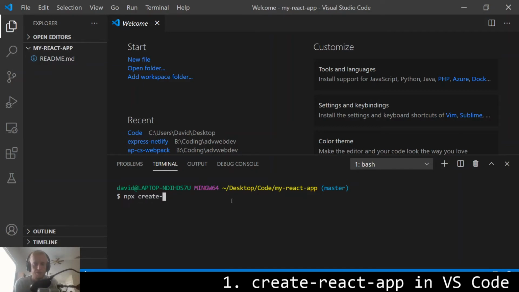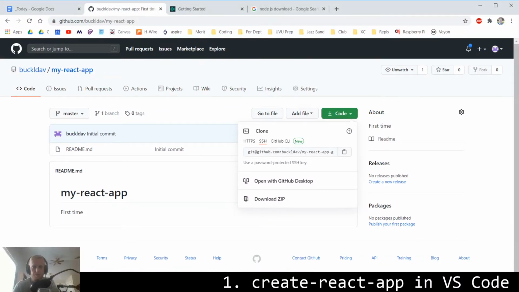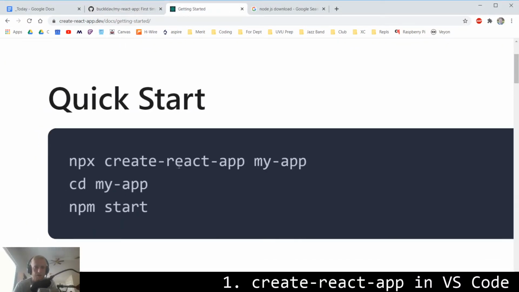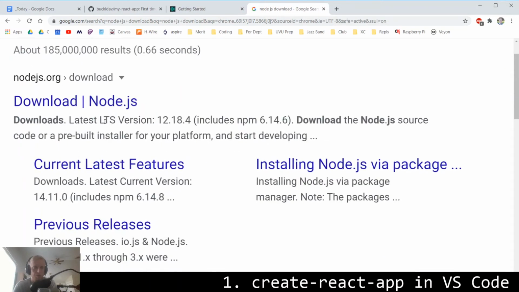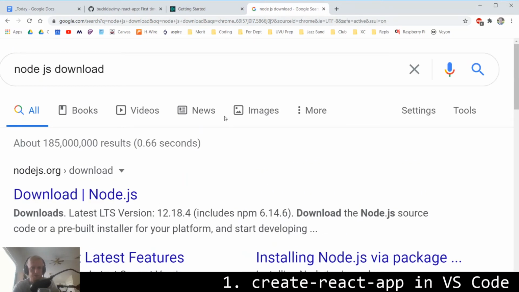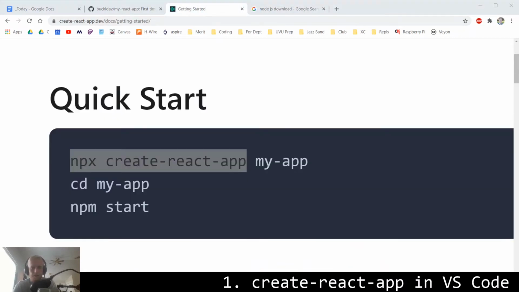npx create-react-app, and then the name of our app. So I'll just say app. So npx, if we go over here to Chrome, is a Node package runner to use Create React App, which initializes a React app. You're going to need to have Node.js downloaded, so just Google Node.js download, get the version for your operating system. That'll take care of it.